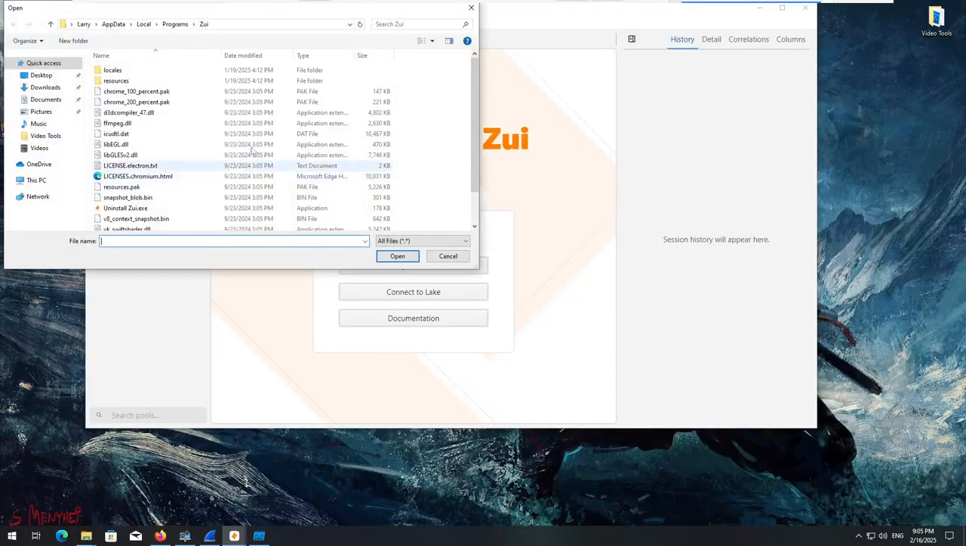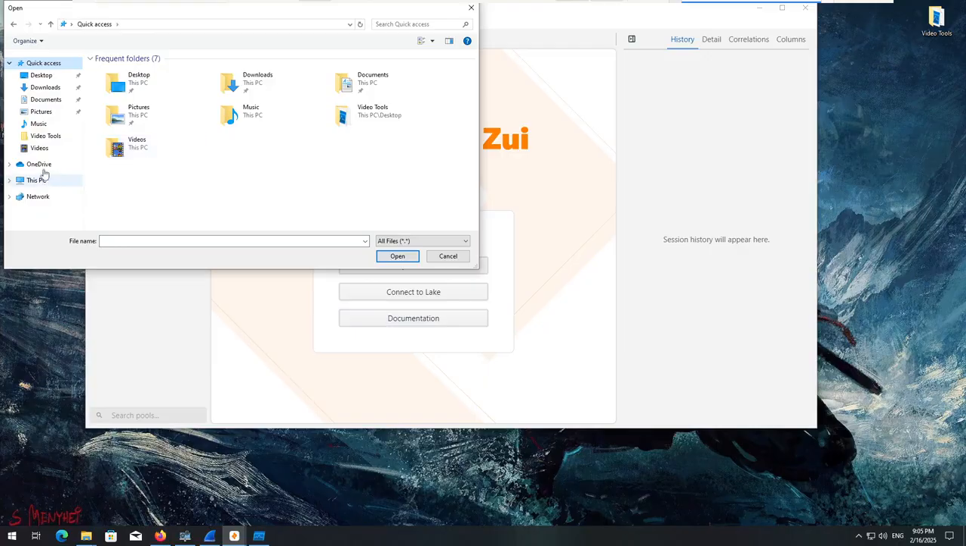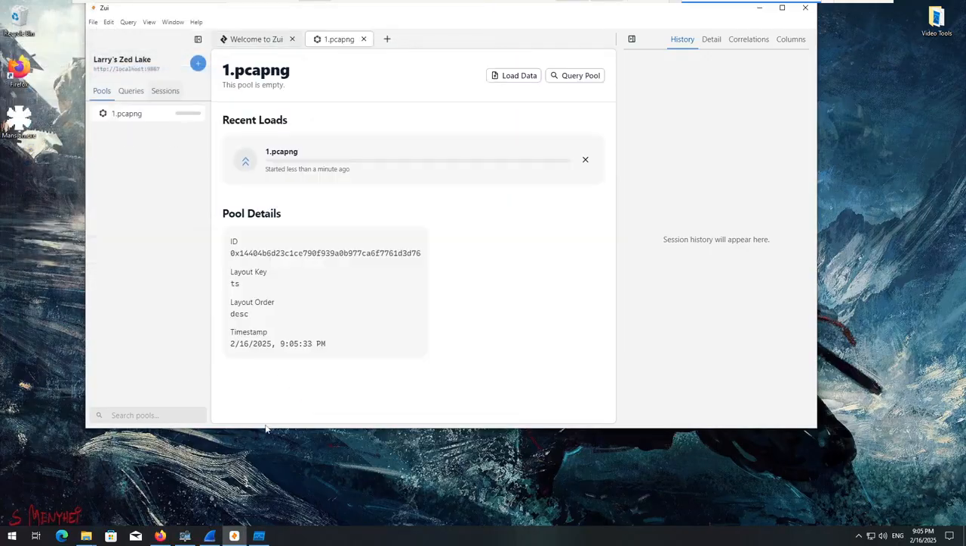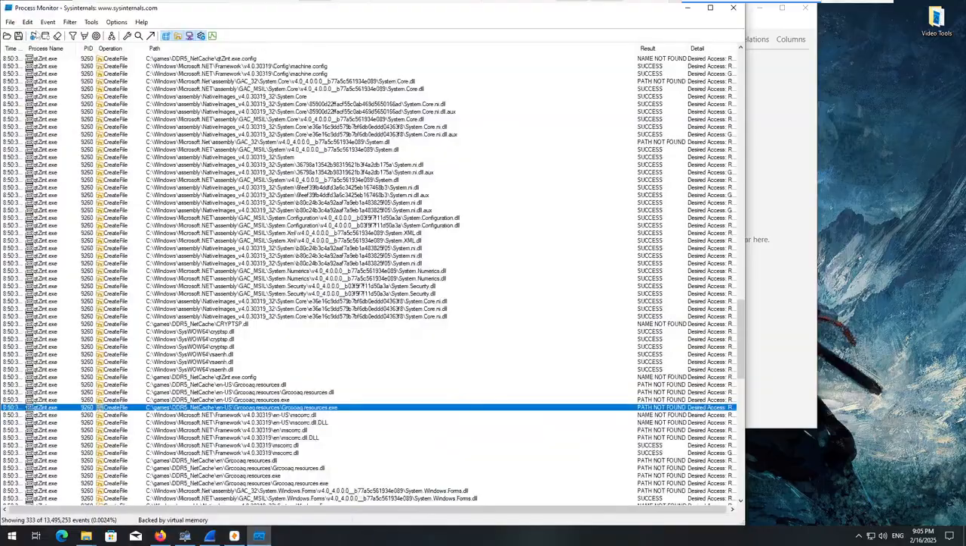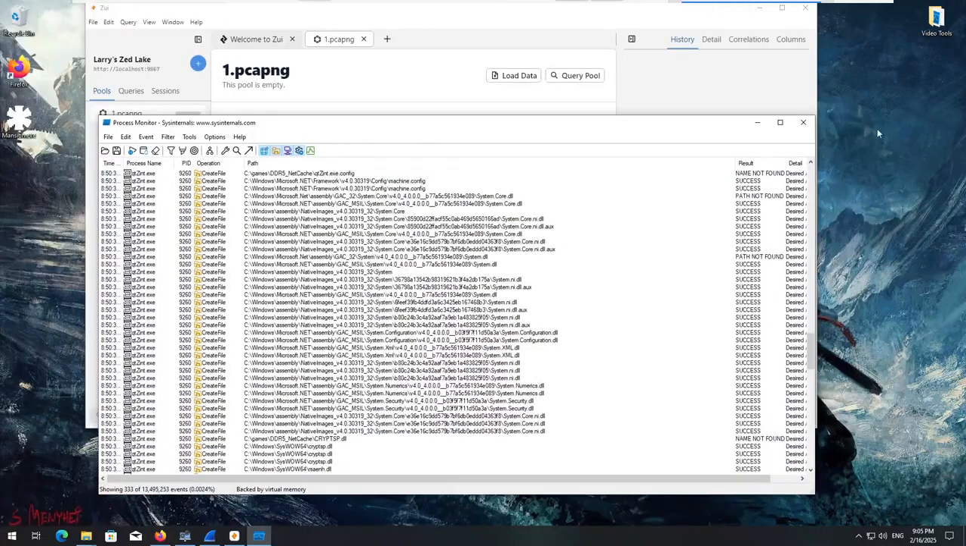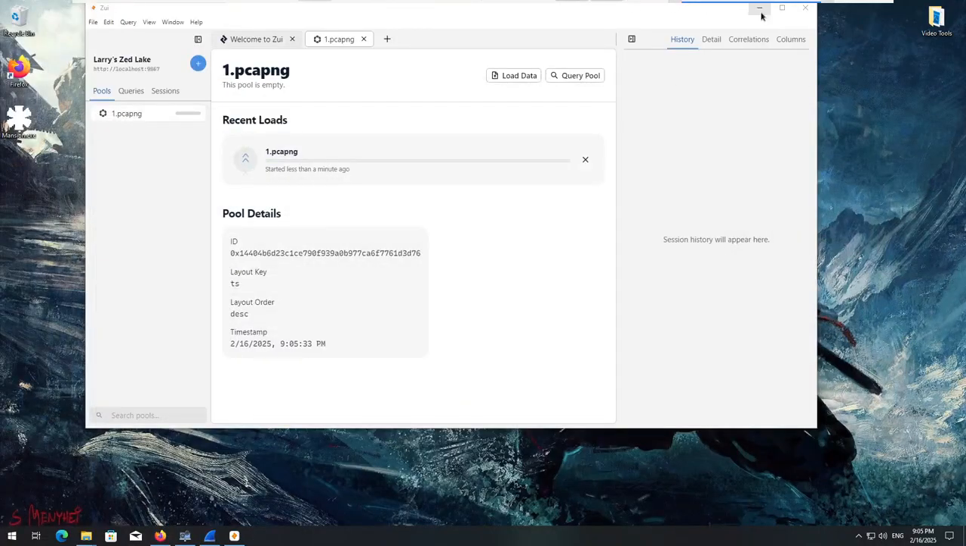And then we're going to come into Zooey. So quick access, or not quick access, sorry, documents, 1.pcapng. And we'll go ahead and close this just to free up some memory on the computer. We're done with it anyway.